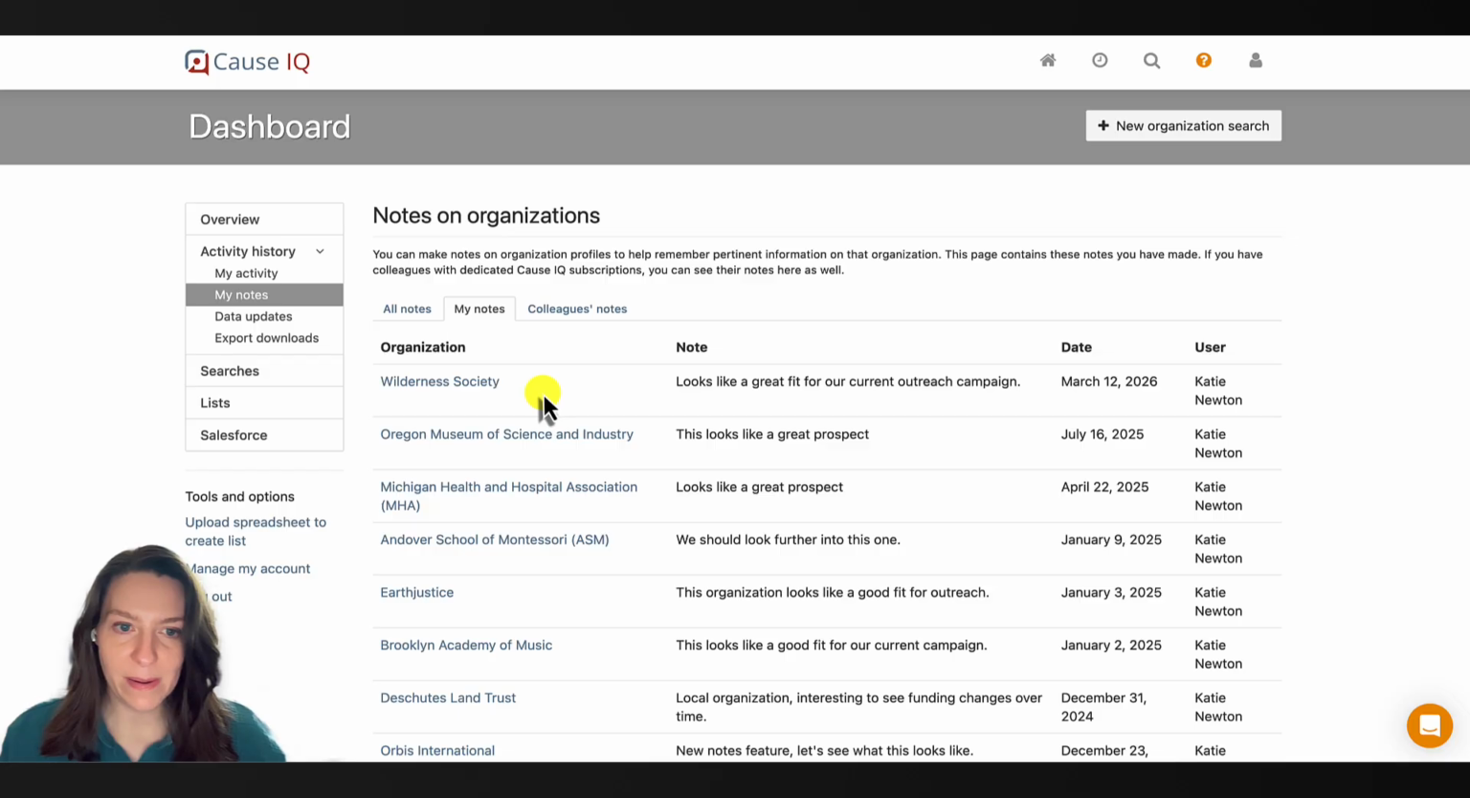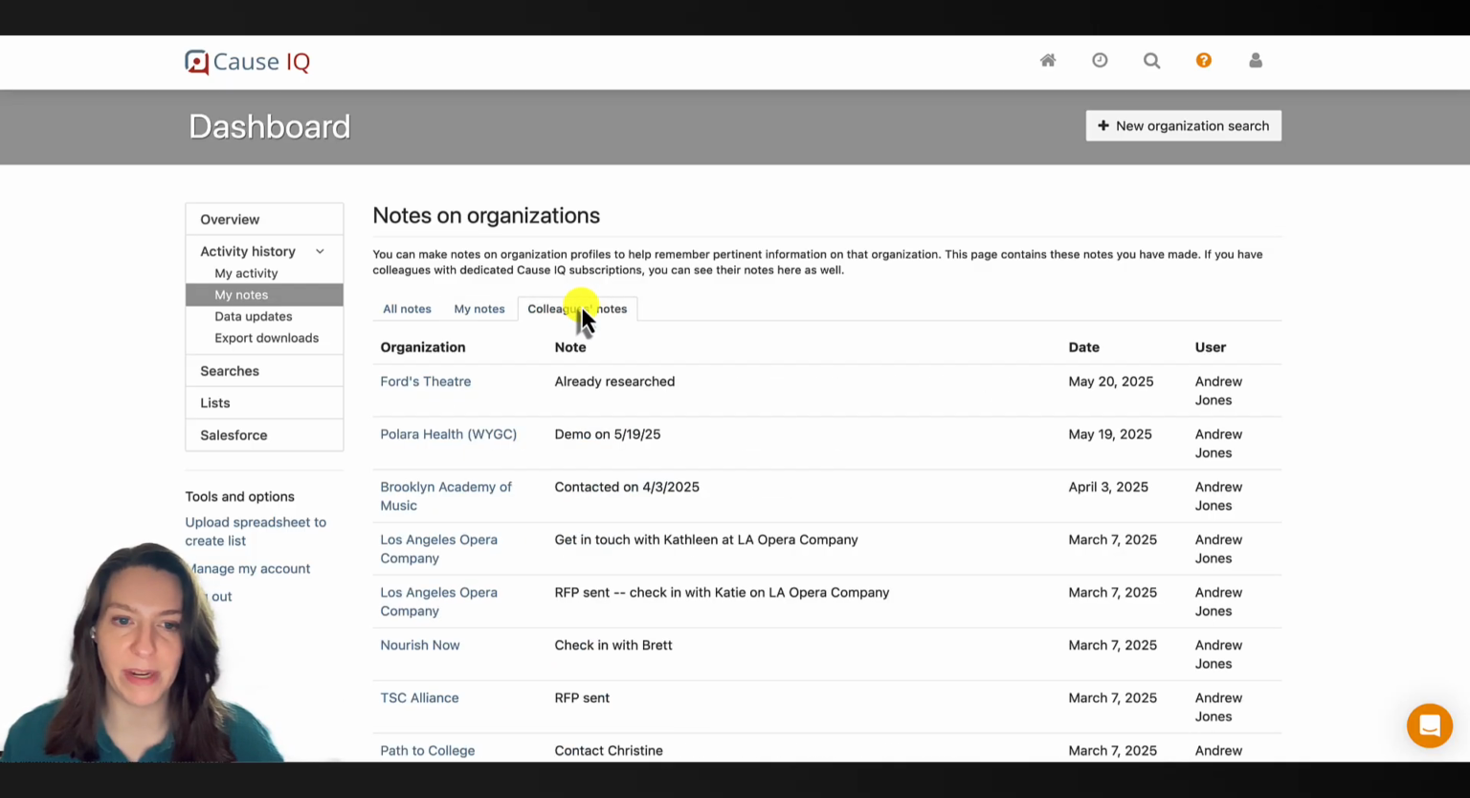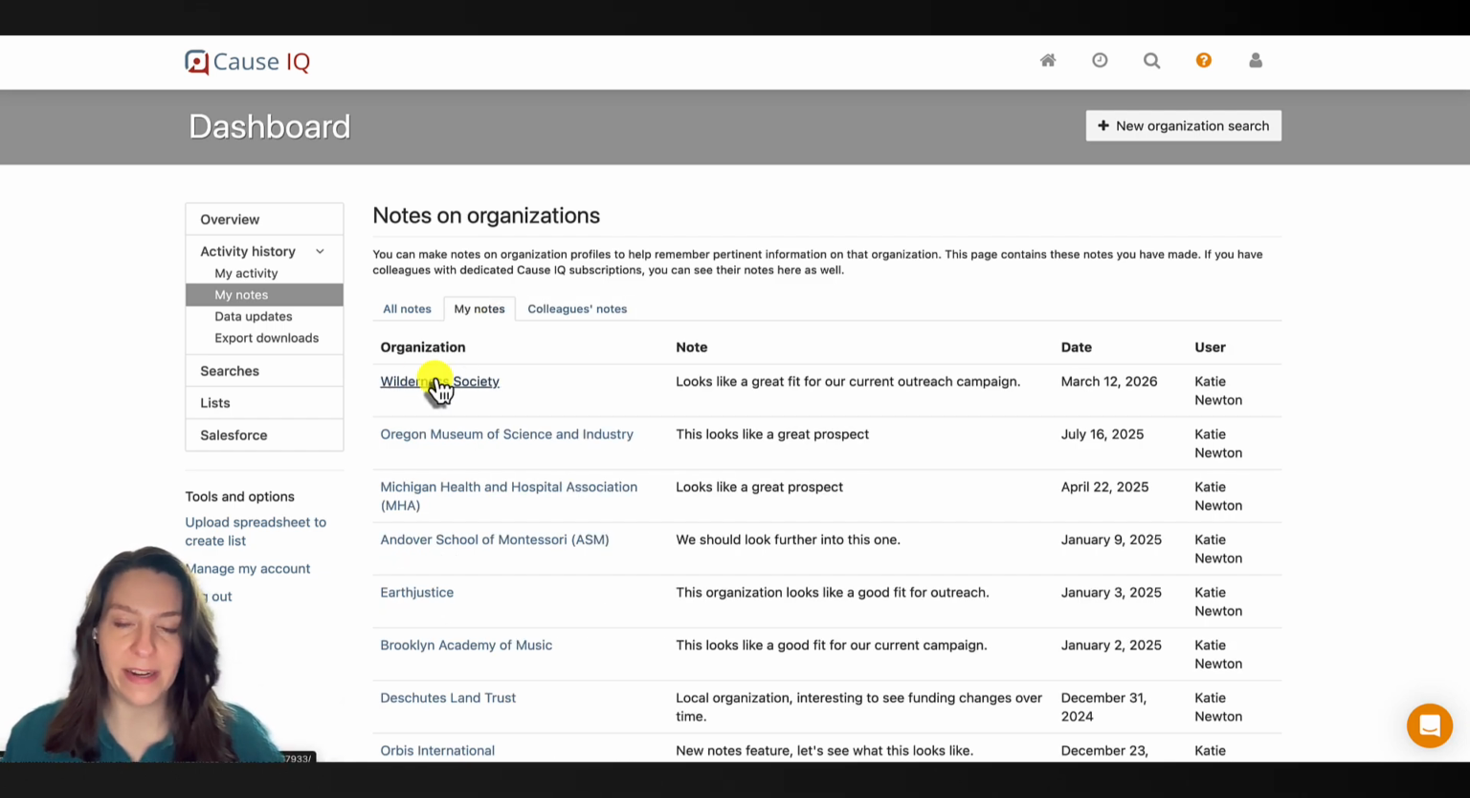The best thing about accessing your notes from your dashboard, in my opinion, is that you can go ahead and click on the linked organization name to get right back into the organization profile page. So you don't need to try to remember which organizations you've made notes in or have your colleagues explain which orgs they've left notes in. All that information is easily accessible right here in your activity history section in your dashboard. So that covers everything you can do with the notes feature in CauseIQ.